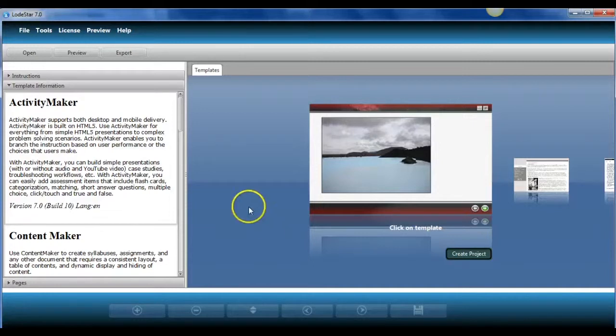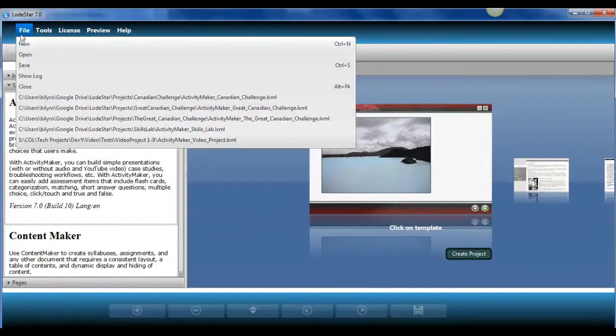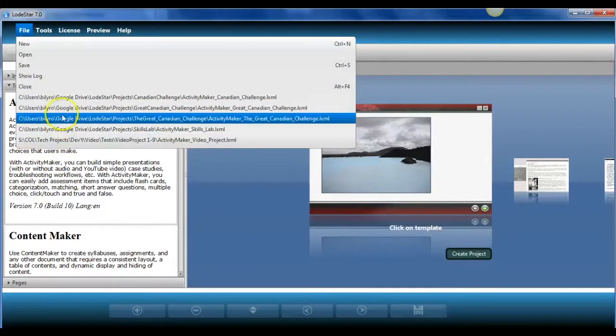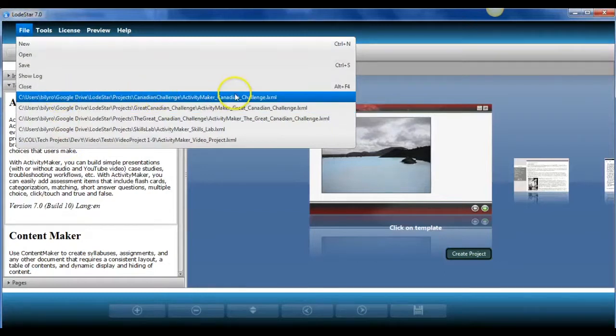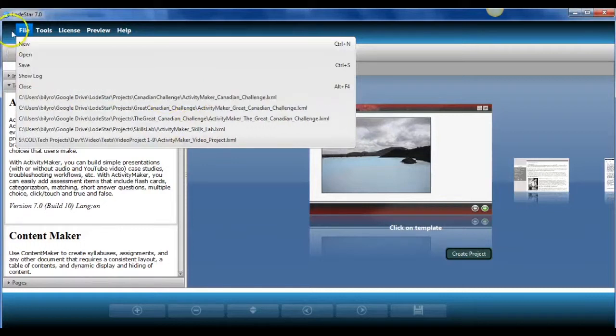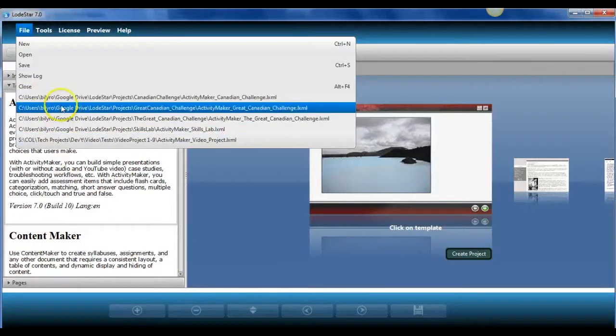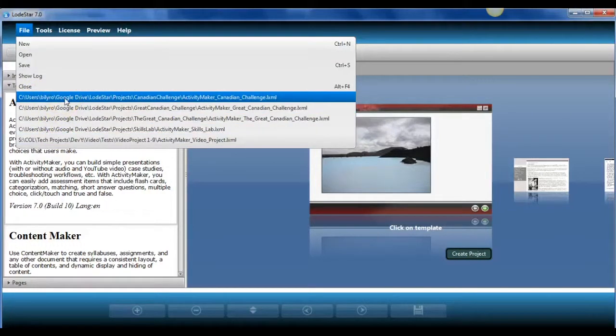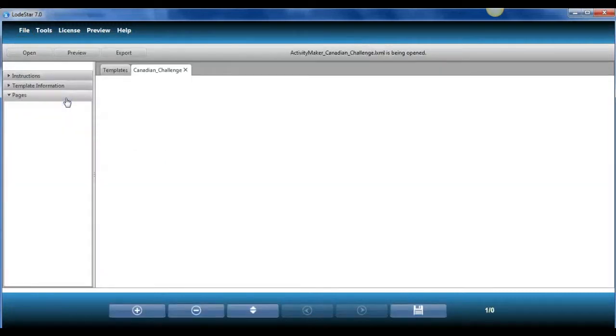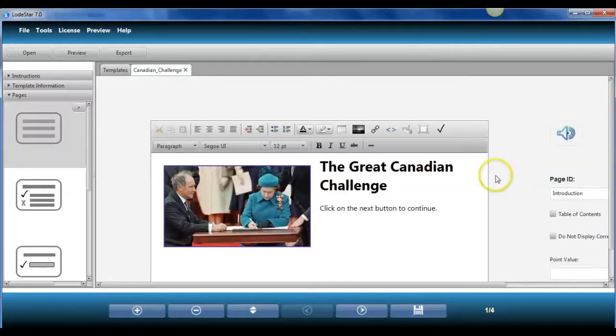So what we're going to do is open our file. Notice the most recently used files appear in the list. So under File, you'll find the list of the things that you've worked on. We'll open that up, and here it is, the Great Canadian Challenge.